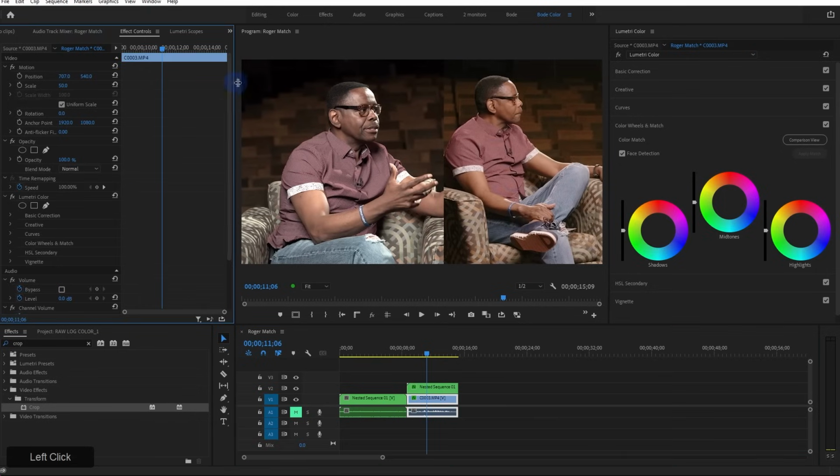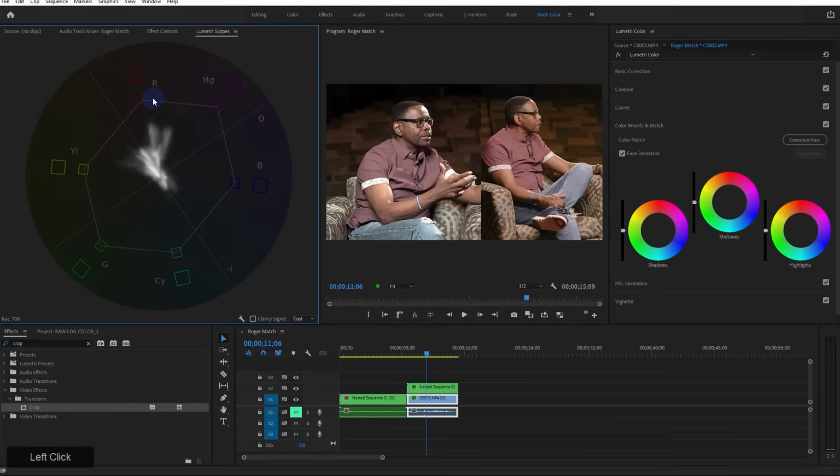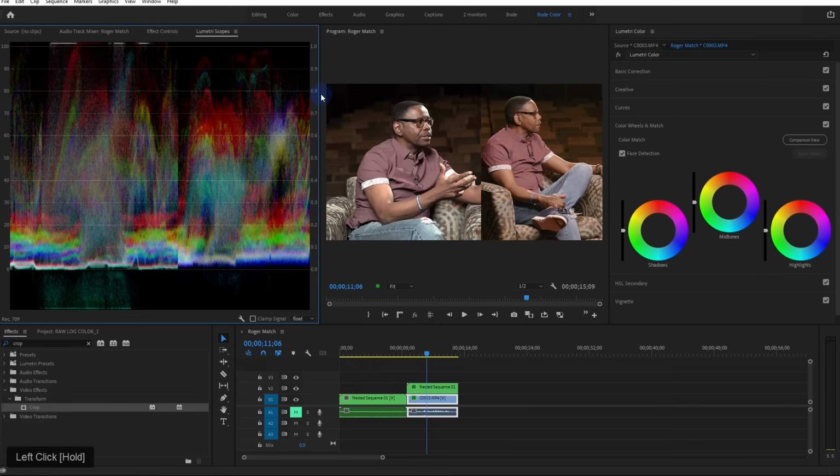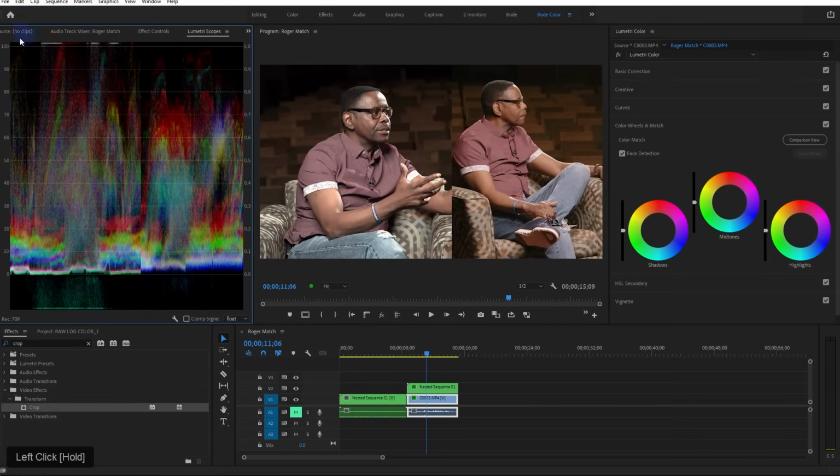And then I'm going to make sure that I have Lumetri scopes up, and I don't want to look at the vector scope. I want to look at the waveform RGB, at least to start. So the waveform is going to give us luminance information. The higher it is here, the brighter it is, but the waveform RGB is also going to give us color information. You can kind of see the sections and kind of where the colors are sitting, which will hopefully provide a little bit more information about getting these shots to match.